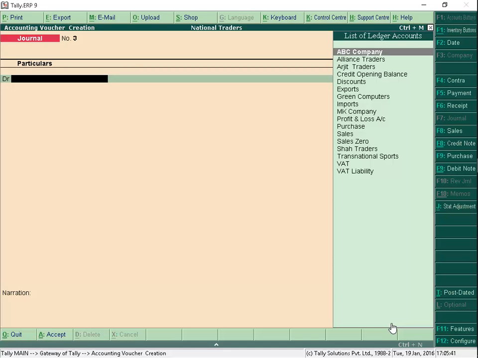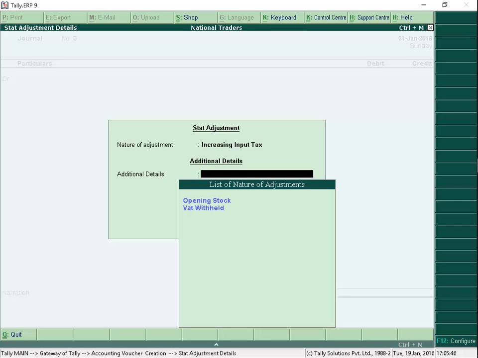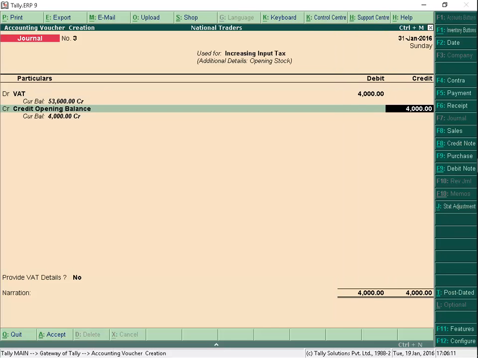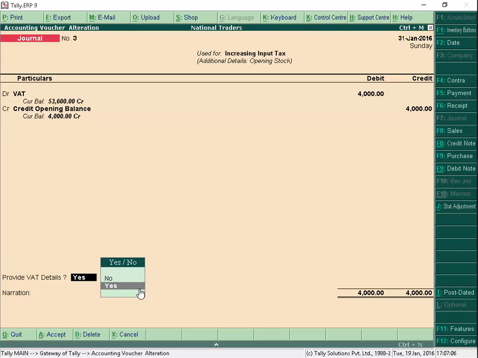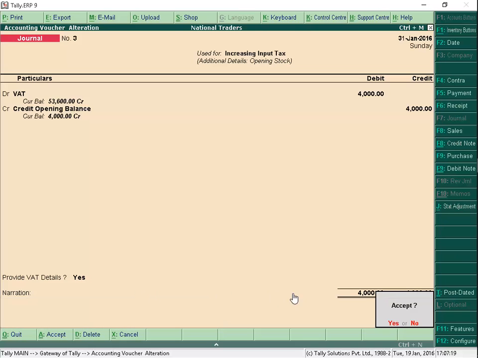Let's record a journal voucher to record the tax credit for opening stock. Select Increasing Input Tax. Select Opening Stock. Debit the VAT ledger and enter the amount. Credit the ledger created for credit opening balance. Set the option Provide VAT Details to Yes to enter inventory approval order number, if required. Save the journal voucher.